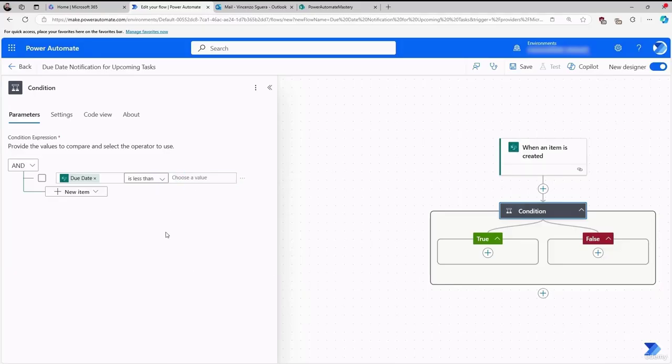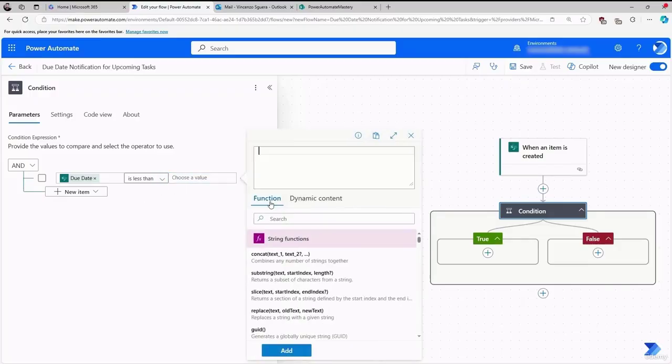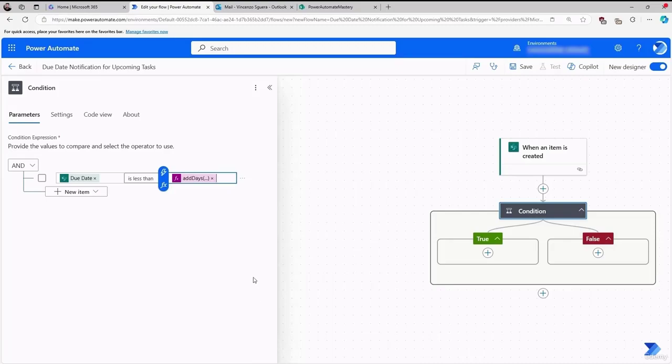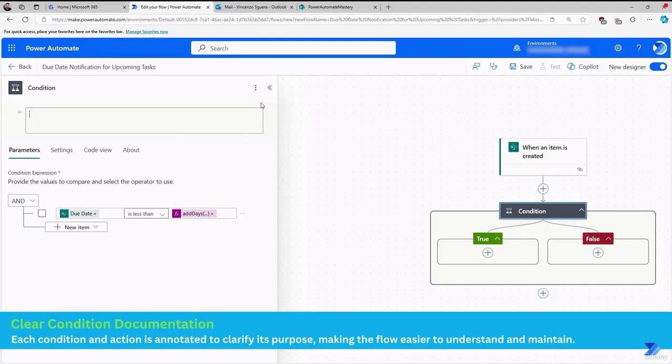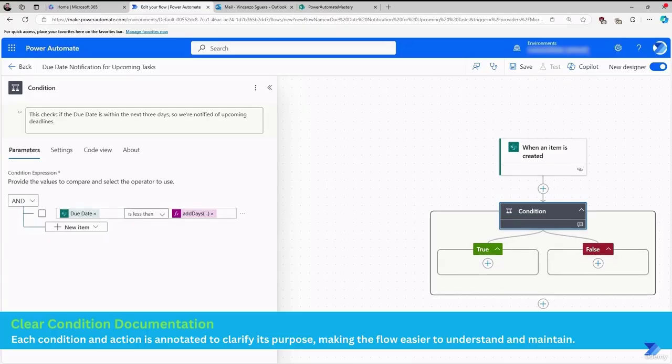Third field, expression. Click expression and enter the formula addDays(utcNow(), 3). This sets our date threshold to 3 days from today, so only tasks due within this window will trigger notifications. Add a quick note here to remind others what this condition does. This checks if the due date is within the next 3 days, so we're notified of upcoming deadlines.